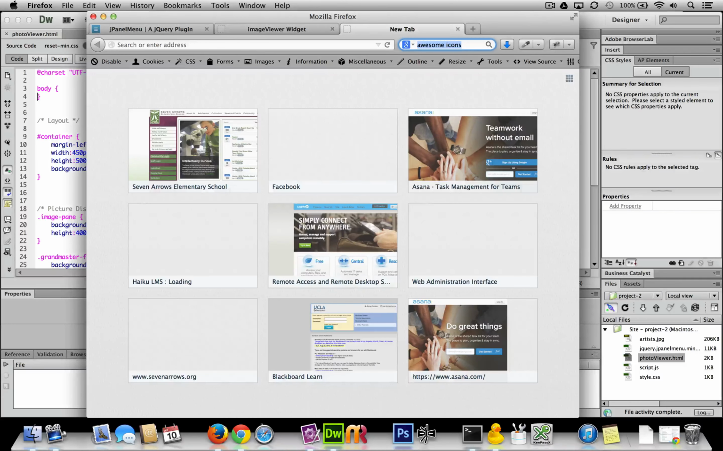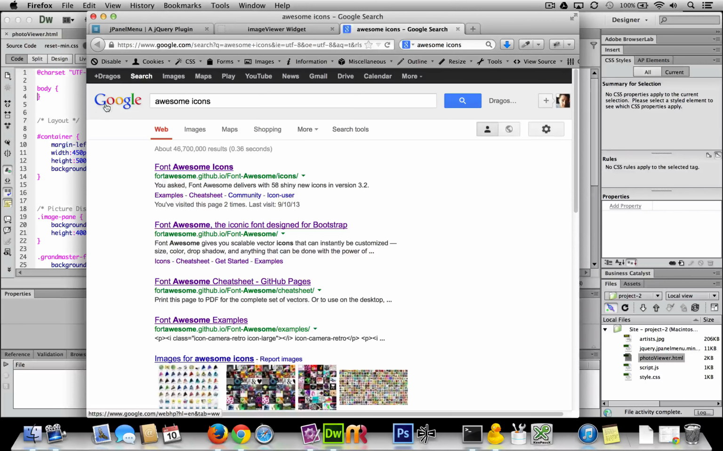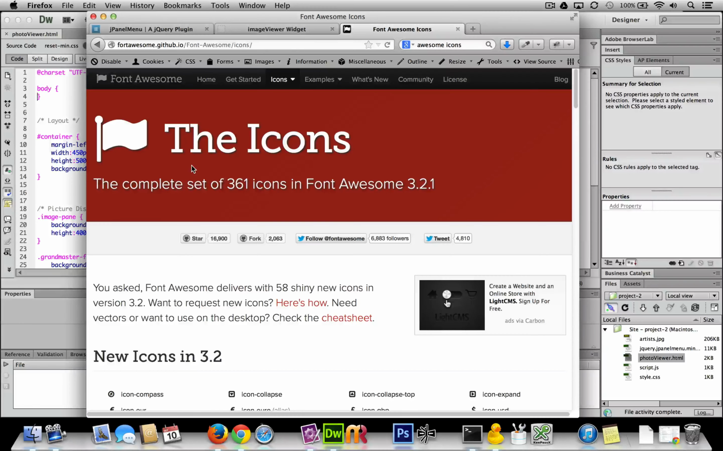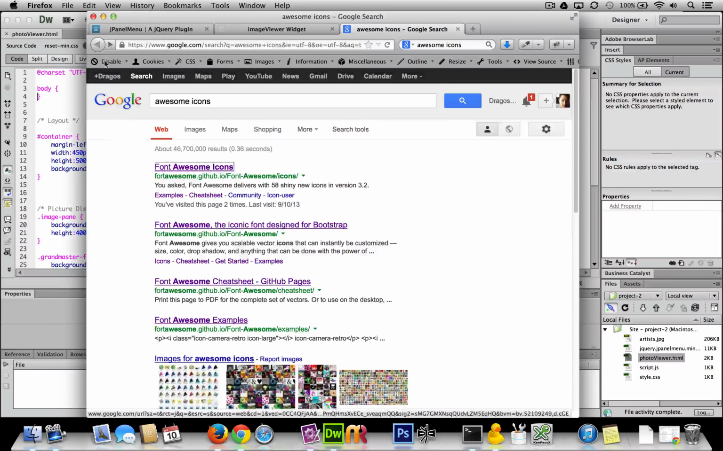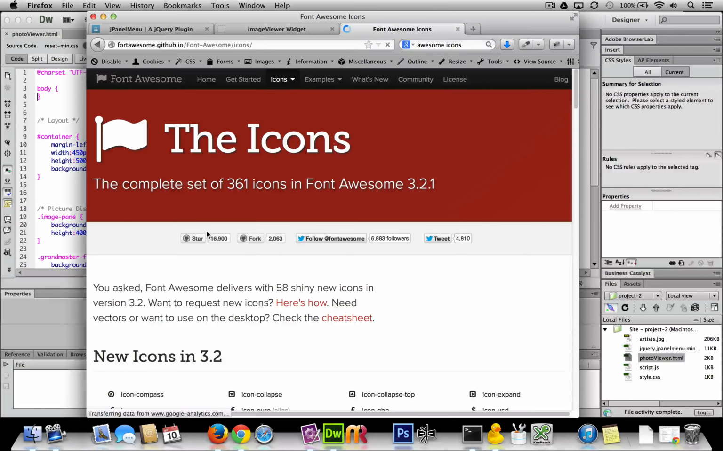But I think seeing how you could implement a lot of these cool icon libraries, and how easy it is, it'll really get you using some cool stuff. So I just Googled awesome icons, but I was thinking it's Font Awesome icons. And if you Google Font Awesome icons, I doubt that the URL will change by the time you see this video.